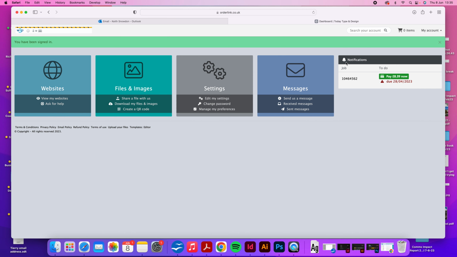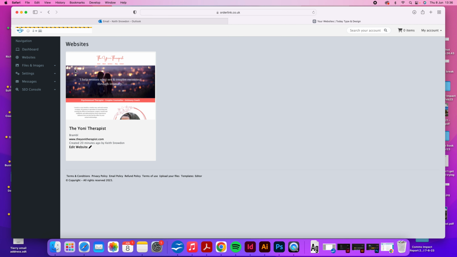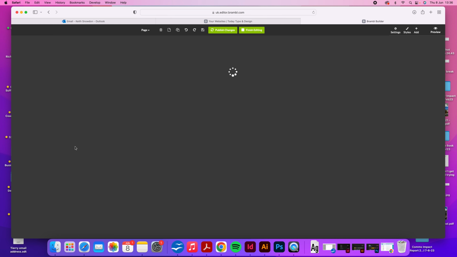You can ignore any messages over the right hand side about payments due. There are no payments due, so I'm not really sure why that appears, but just ignore that. On the left hand side, you click websites. That will bring up this little thumbnail of your website, and then below that you just click edit website. That will then load up Bramble.